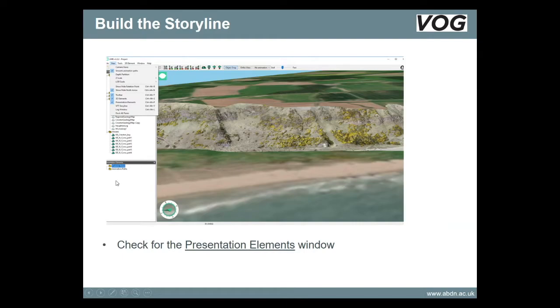First of all, you need to make sure that, in addition to your data on the left here, you have the presentation elements window. It should be the default when you launch Lime, but if it isn't, you click on View, and then presentation elements. That will pop up there, and once that's up there, you're good to start building your field trip.